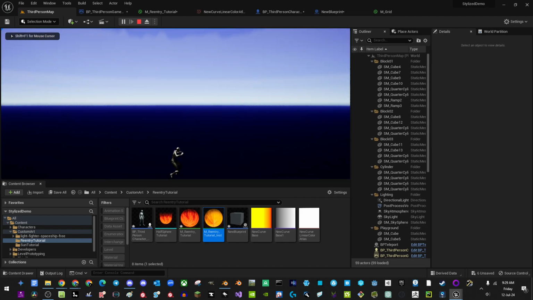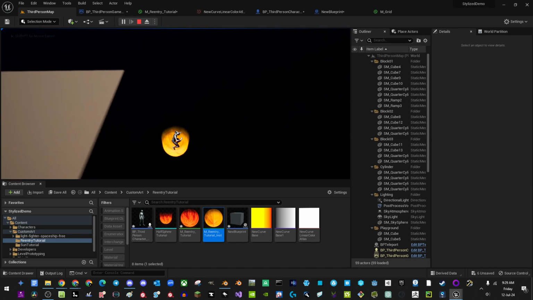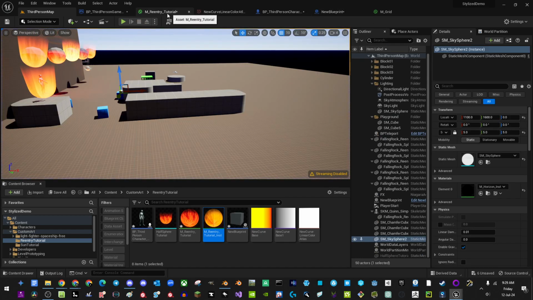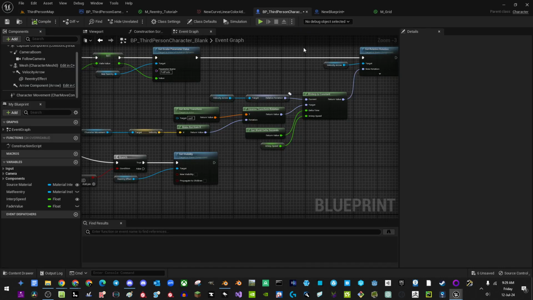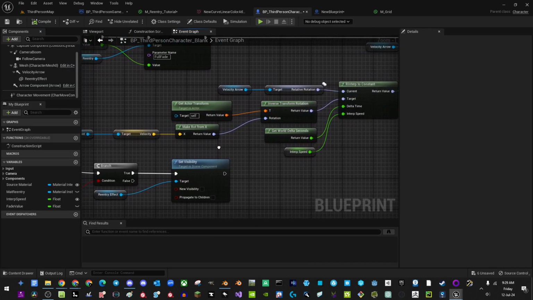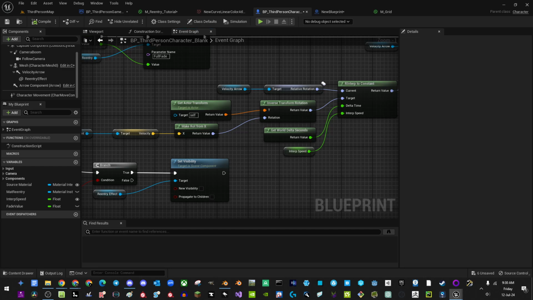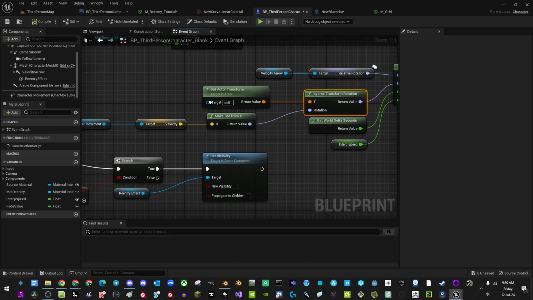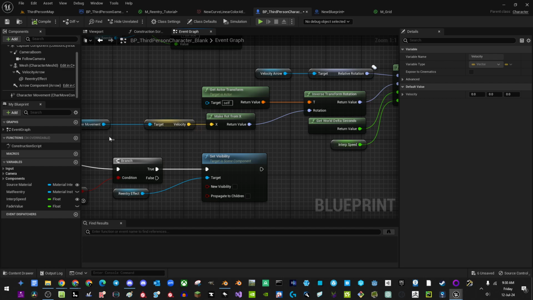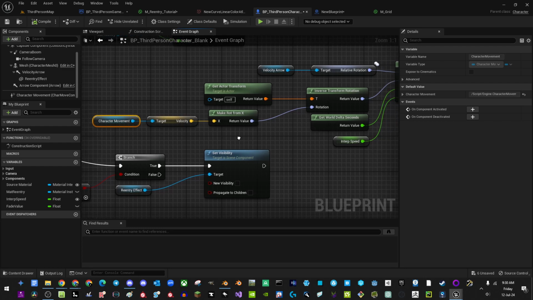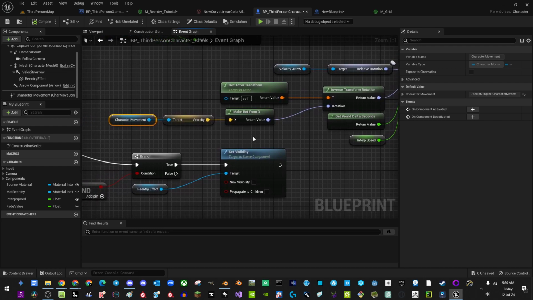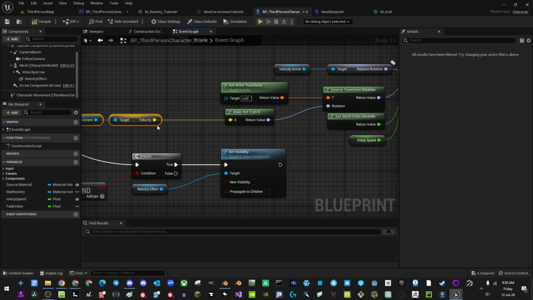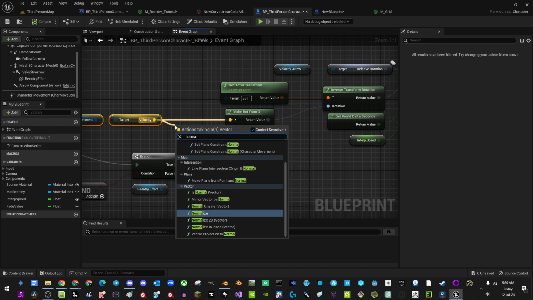So let's do this so we can see it. I don't think that's actually working. Maybe the rotation is not working. Target, transform, velocity. I think maybe does this need to be normalized? Let's see here.